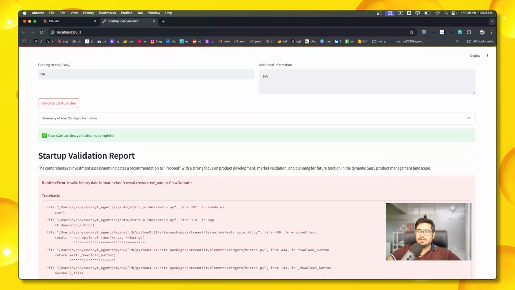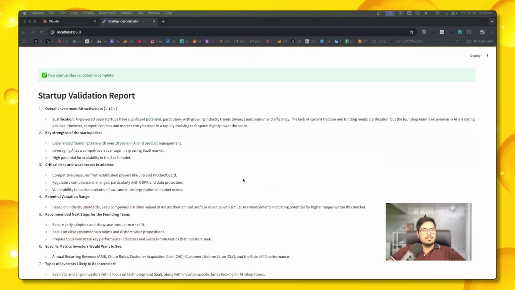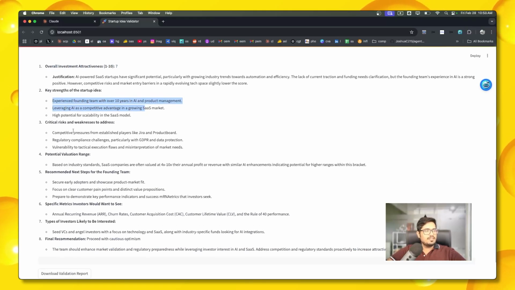So it did throw an error. I'm going to quickly fix this. And there you have it. We have overall investment attractiveness with a score of 7. And it's talking about key strengths, critical risks, potential valuation range, recommended next steps, specific metrics, and everything else.